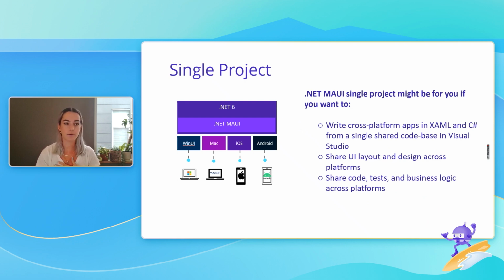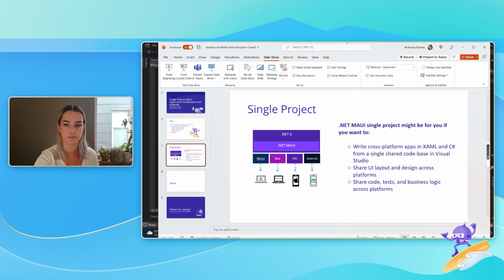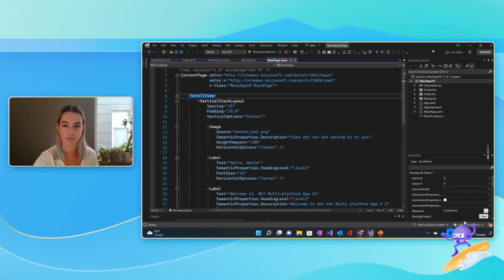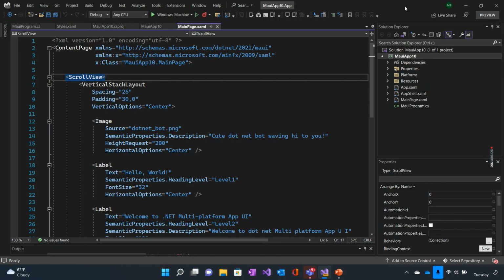And in my talk today, I'm going to be trying to convince you why you should want to have this single project setup and why it's essentially the bread and butter of .NET Maui. So I'm going to walk you through some of these cool features and the benefits that are provided to you by having all your platforms in one place. So let's hop into Visual Studio, take a tour around a single project application. All right, so I have Visual Studio pulled up here already with a Maui app already open. Maui app 10, very creatively named.